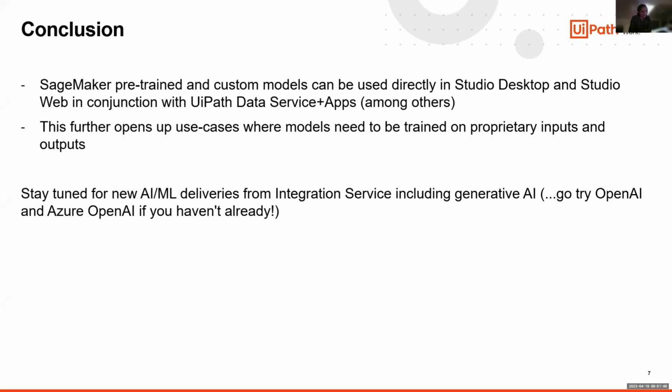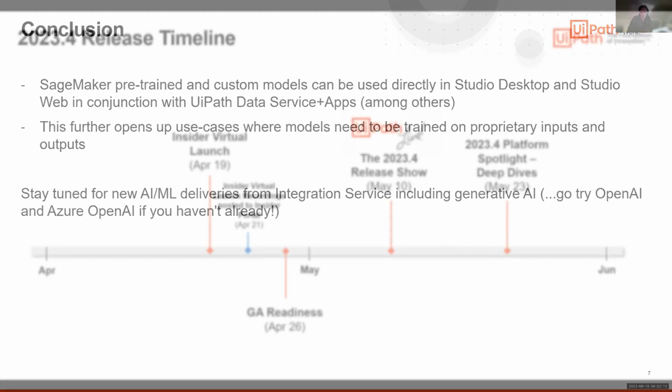Some of you might have been part of the AI Summit that happened a couple of weeks ago. We are really leaning into generative AI as well. For those of you who haven't tried them out yet, and Hunter showed this earlier in the Studio Web demo, please go ahead and try out the OpenAI and Azure OpenAI connectors. They're available in public preview as well. I really look forward to hearing everyone's feedback and all of the awesome use cases that people are going to accomplish with these connectors. Thanks again.